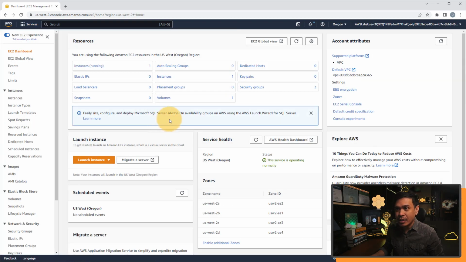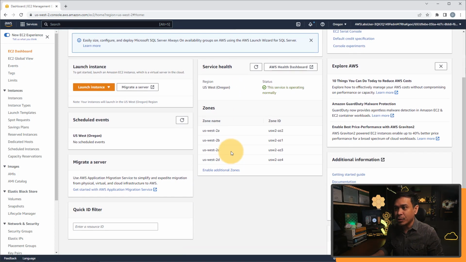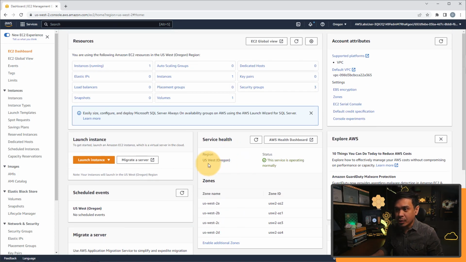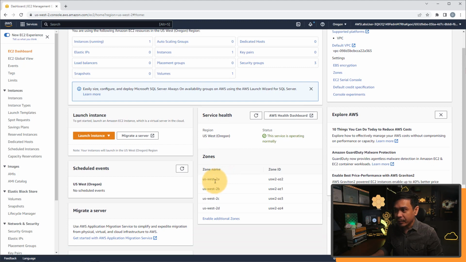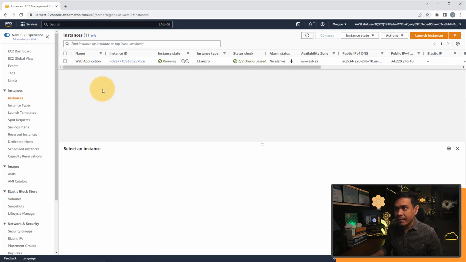There. So as you can see, here are some of the details of our resources. There is one instance running, and we also have one volume. What else? This is our zones. Our region is US West Oregon, and these are the available zones in this region. Okay, now what we're gonna do is we will click instances. So I'll click this, and there is already one instance created and running.